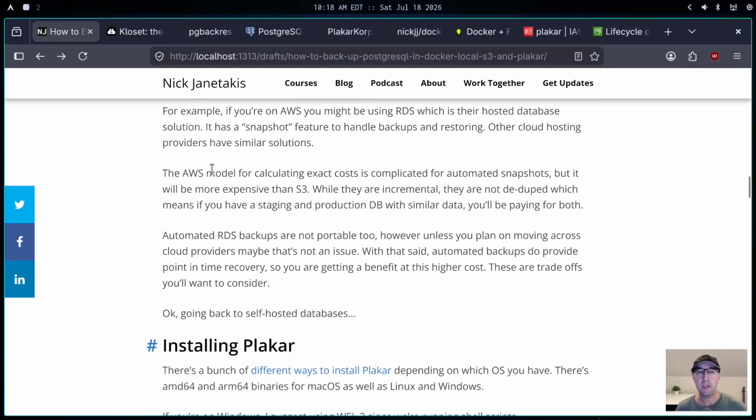Now, when it comes to the AWS model for calculating exact costs for automated snapshots, that's a little bit hard to calculate ahead of time, but it will be quite a bit more than just saving things to S3. And while they are incremental, they are not deduped, which means if you have something like a staging and production database with similar data, you're going to be paying for both. Whereas with Plakar, if we use the same repository, then it can even dedupe things between environments or different databases, which is pretty interesting.